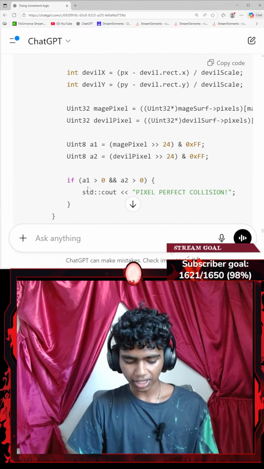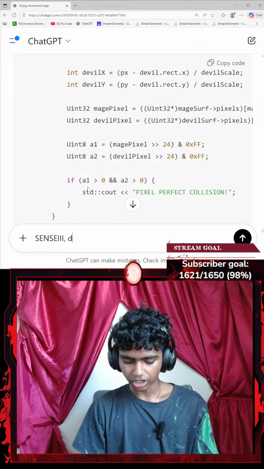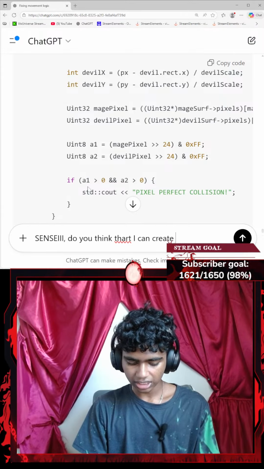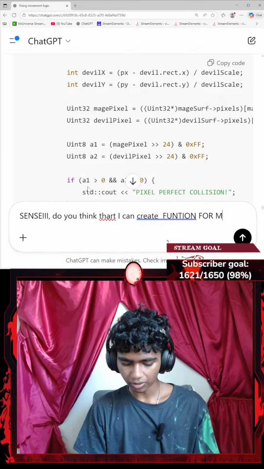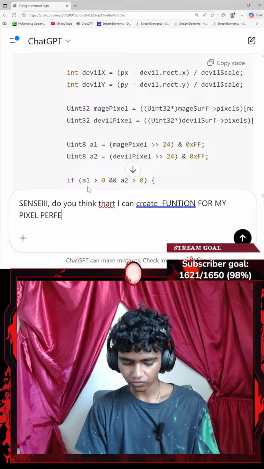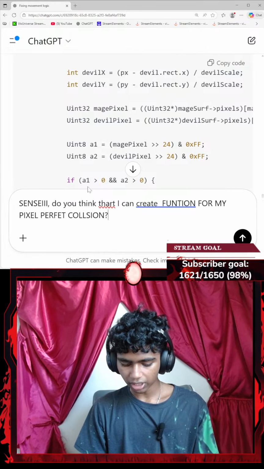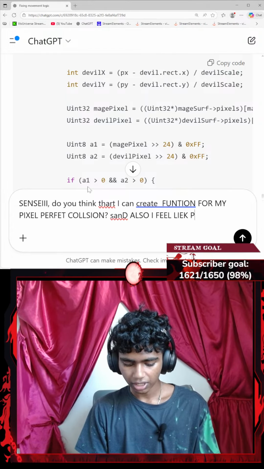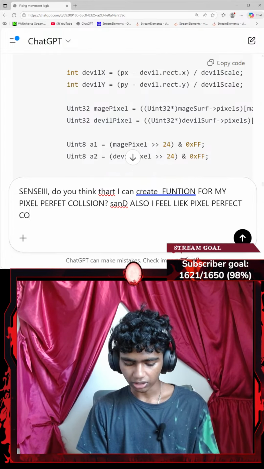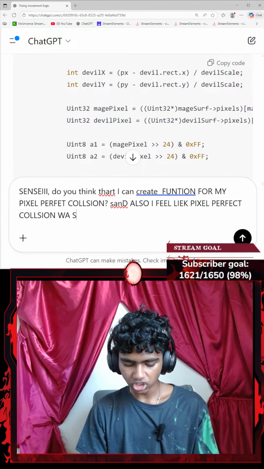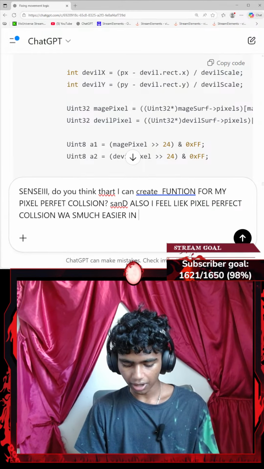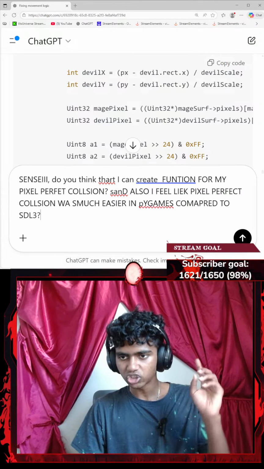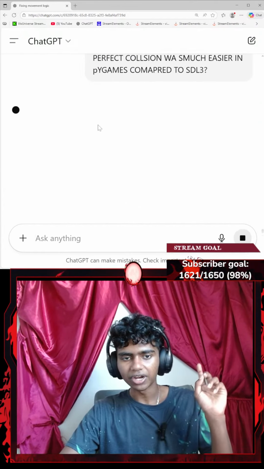Okay, let me say something like: do you think that I can create a function for my pixel perfect collision? And also I feel like pixel perfect collision was much easier in Pygame compared to SDL3? Okay, I didn't want to write it in caps, honestly.